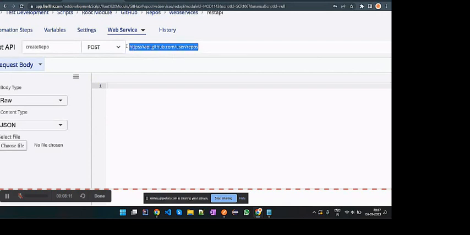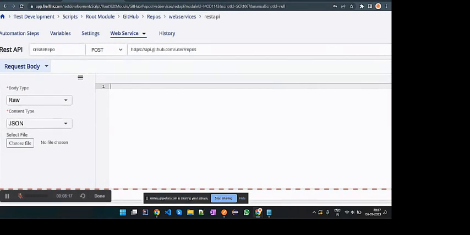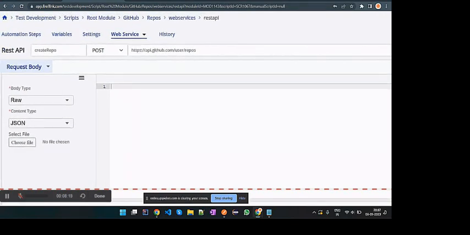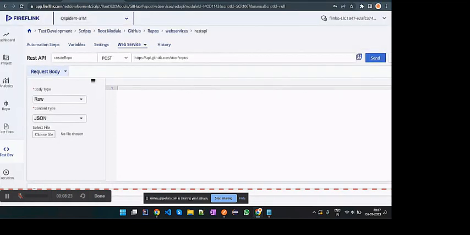See, it is more or less similar to Postman only. The only thing is the user interface is different here. The UI and UX, the experience is different here, but the working procedure is exactly the same.